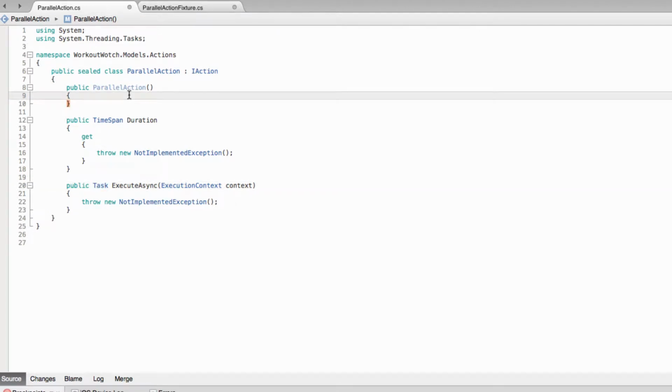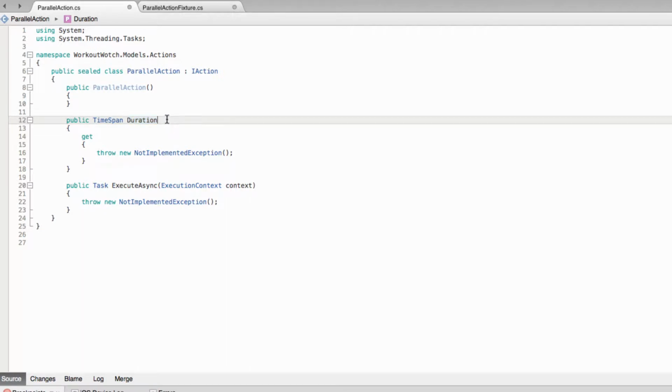Okay, so similarly to sequence action, we're going to take any number of child actions to execute. I think there will be some tricky aspects to the implementation here. For one, duration. What does it even mean to talk about the duration when all children are executing at once? And I believe it will just be the maximum duration of any child. Because they're all executing at once, then obviously the one that takes the longest kind of defines what the duration of the parallel action is.